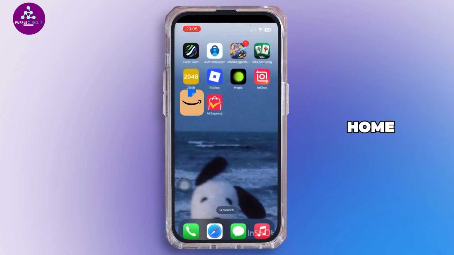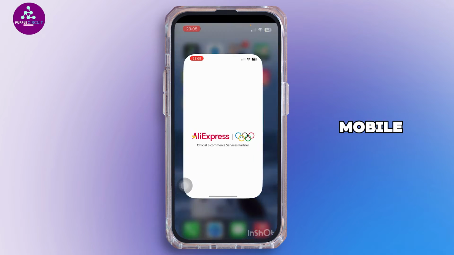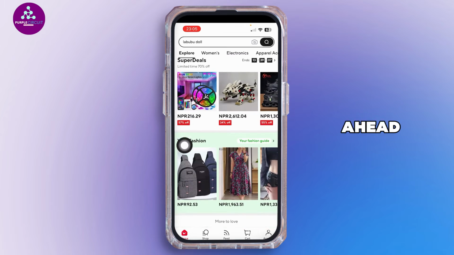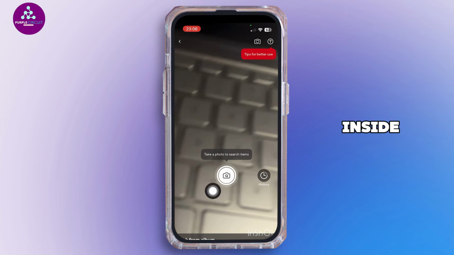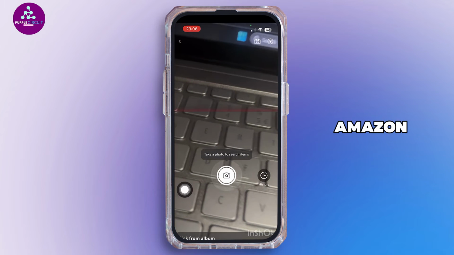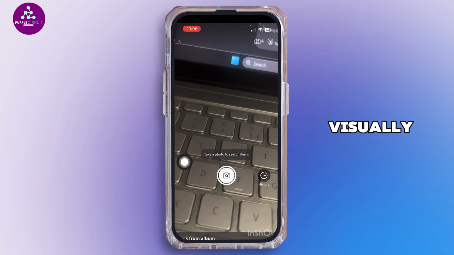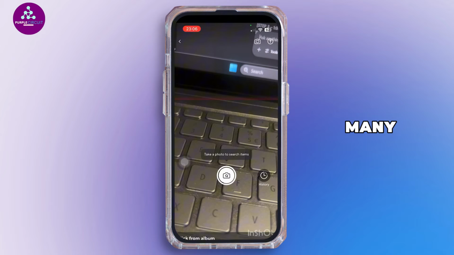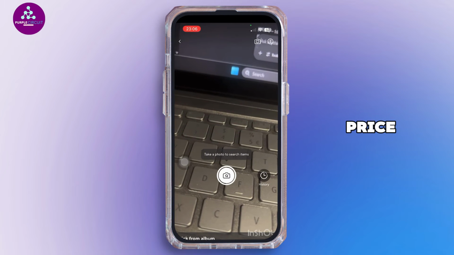Once done, head back to the home screen and then open the AliExpress application on a mobile device. Once you open it up, go ahead and simply log into your account. Once logged in, tap on the camera icon beside the search bar. Inside here, simply upload the image you have just saved from Amazon, and in seconds, AliExpress will show you a list of visually similar products. Many of them are the exact same item, often at a fraction of the price.